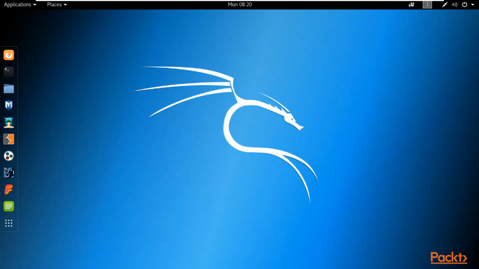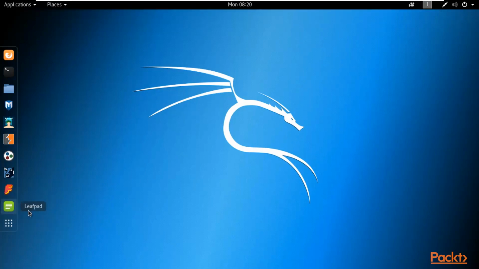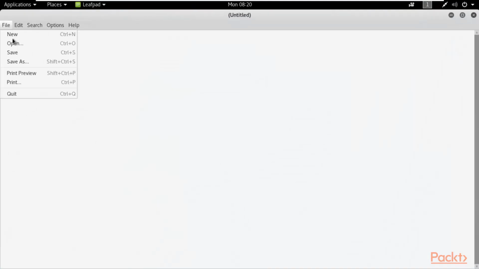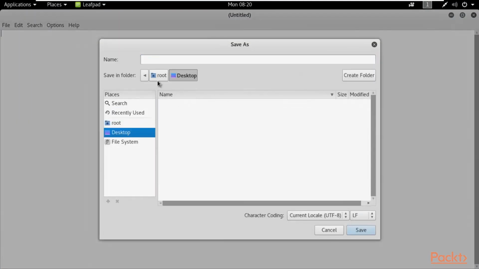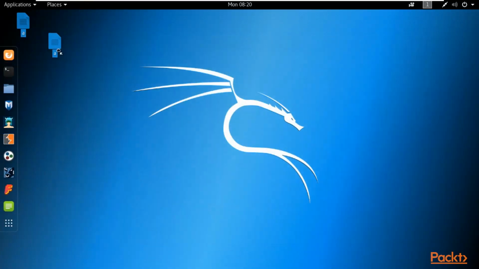So I'm here at Kali Linux operating system and we are going to learn about the file commands inside it. So first of all, let me show you how you can create a file inside Kali Linux operating system. So there are various methods. For example, you can see here that this is leafpad. So you can click here and you can save this file on desktop with the name A. Click save and a blank file has been created using leafpad.